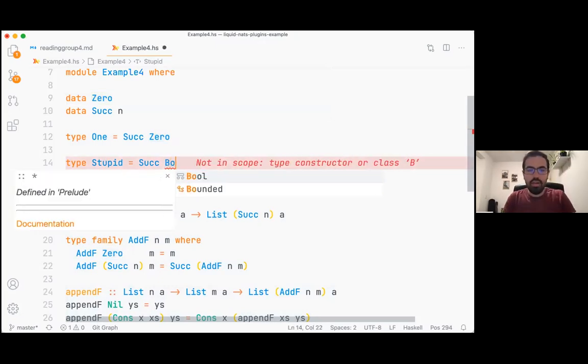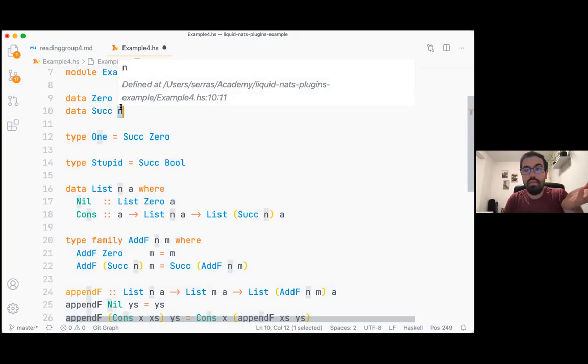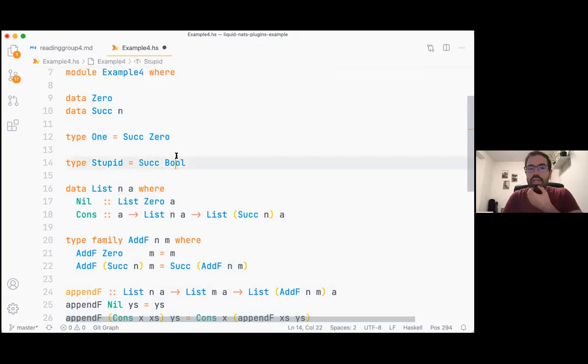Of course, if I have a number, a successor should be another number there. But I can actually write something like successor of bool, because when I'm declaring my data type, I have just successor of something, and bool is a something of the right kind. If you remember, kinds are the types of types. So that's of course not what we want.